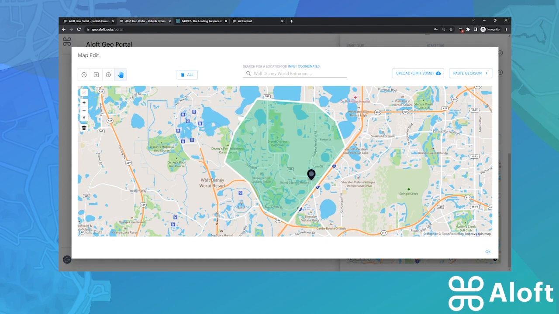For this example though, we do have a file that we can upload. So aside from our drawing tools, you can also upload files like KML or GeoJSON, even zip, if it's a collection of those. And you can also paste GeoJSON directly into the website. But for this example, I'm going to upload a KML file that we have ready for us. I'm just going to grab that from my downloads.